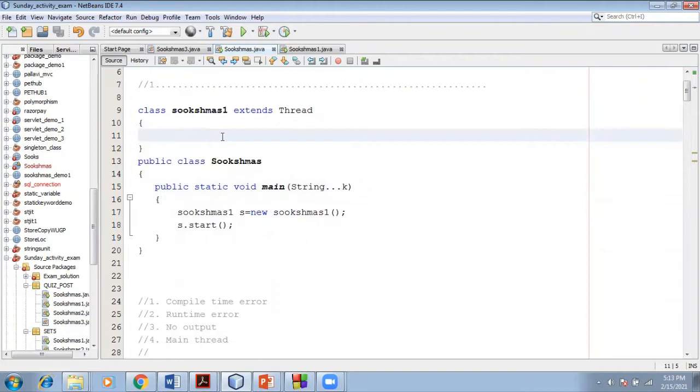Two points you have to remember. First, the run method belongs to the Thread class. The second point is the run method has an empty implementation in the Thread class. If you are not providing the overriding of the run method in the user defined class called Sukshmas1, then definitely we won't get any output. So to overcome this difficulty, you have to provide the implementation for the run method.